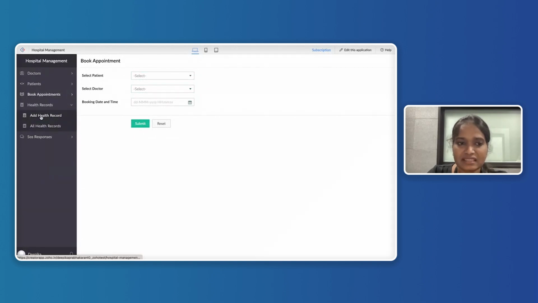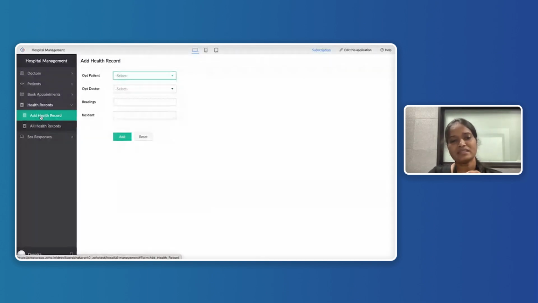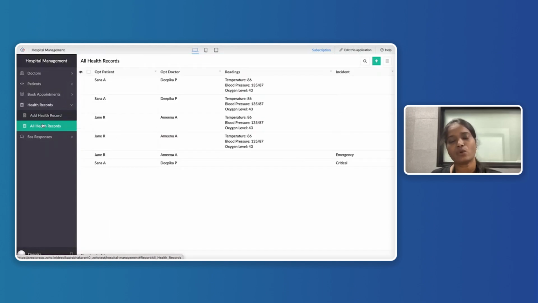The health records is something where, once the patient vitals go higher and the API call is triggered, the record will be saved over here.